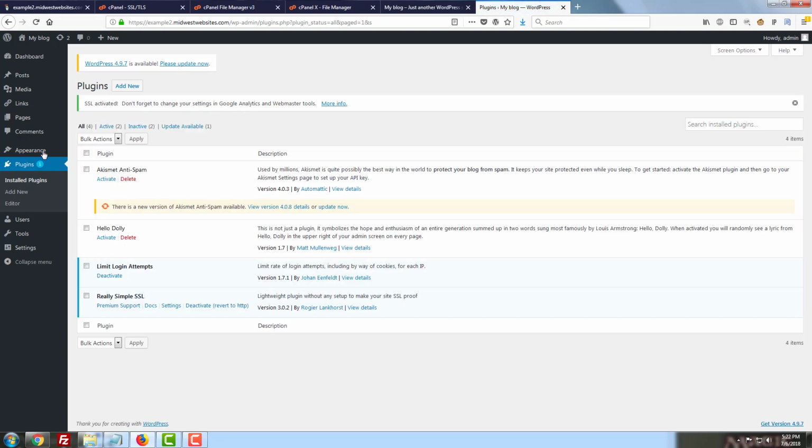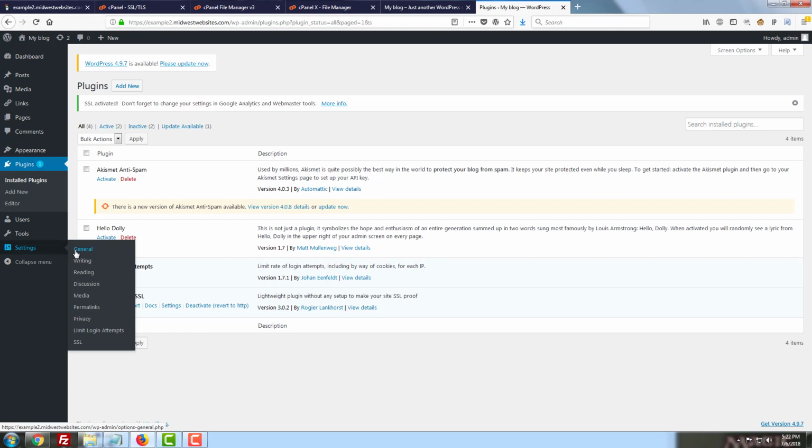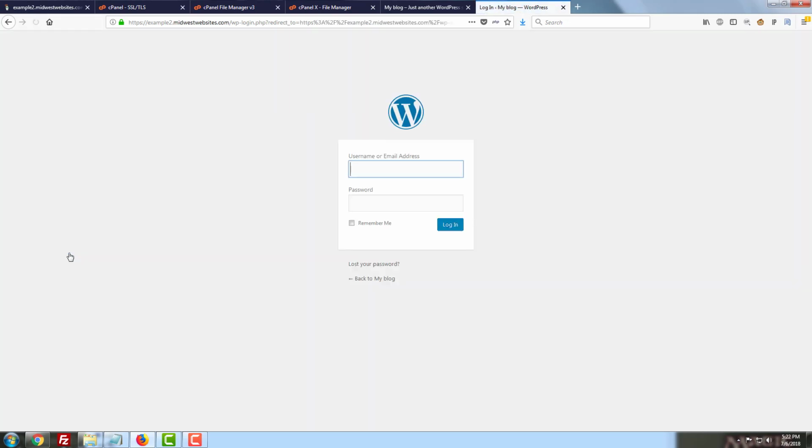This may kick you out of the WordPress admin dashboard. It may not. It just depends on whether or not you've gone in and made the URL changes already. There may even be a hosting setting that just kicks you out when you do that. Perfectly normal. We'll just go ahead and log back in real quick.